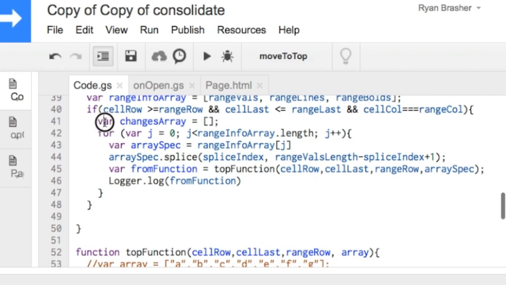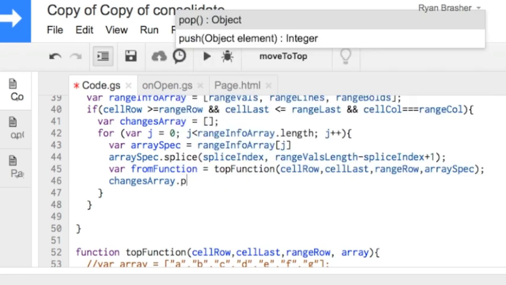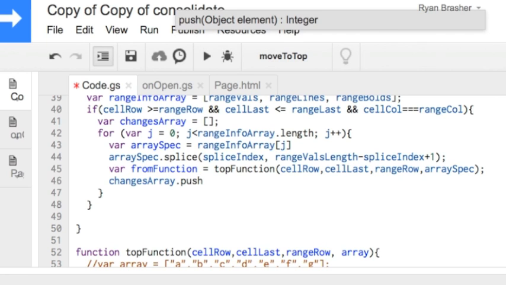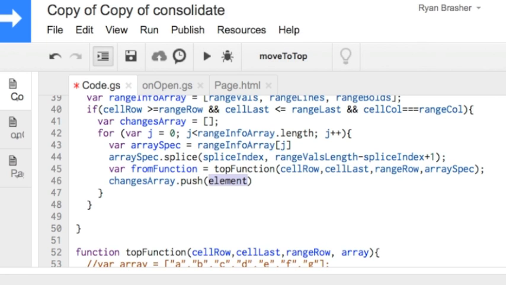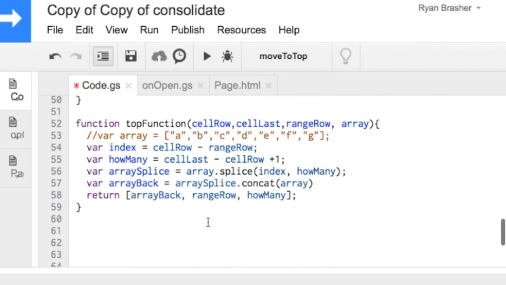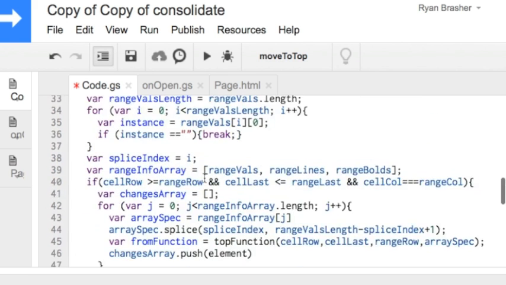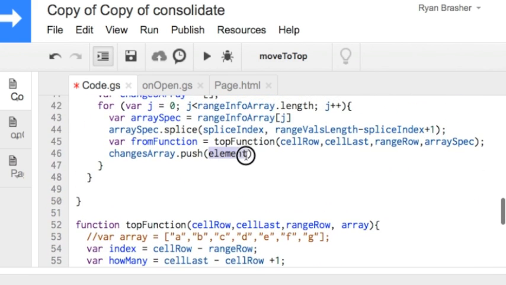Okay, so we created this empty array called changes array. So let's go changes array dot push. Inside of our for loop here, we do changes array dot push, and then we want to push the first item returned here, array back. So we want to go from function, which is this variable here, from function 0. So that's going to put all of our values back in. The other things returned we're going to use later.